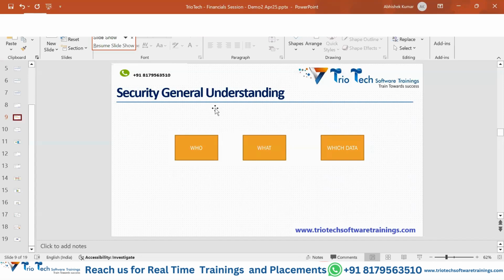Second is what kind of access he should be having. What means different types of modules, whether he should have access to accounts payable, accounts receivable, general ledger, right? Or he should have access to do the setup or configuration for the application. And the third thing is which data.